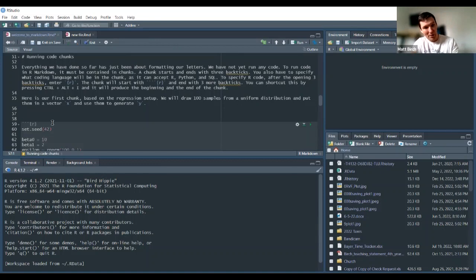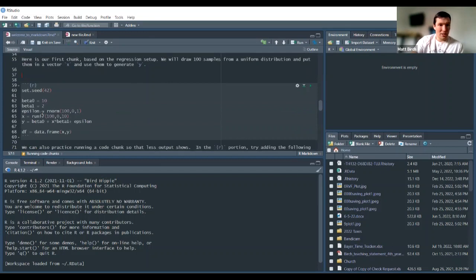Now, let's talk briefly about what the R means. The R specifies we're using R code. R Markdown can also use Python and SQL or whatever you want. Maybe not whatever you want, but I know it does those two. So in this R code chunk, I created beta 0 equals 10, beta 1 equals 2, just like I said. Here's 100 random normal error terms. Here are 100 observations drawn from a uniform distribution. And there's my Y. Okay.